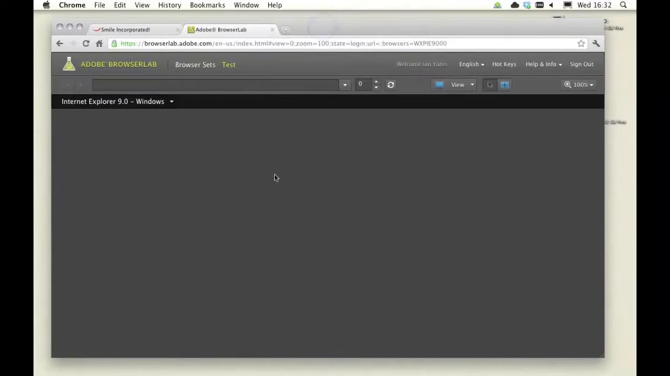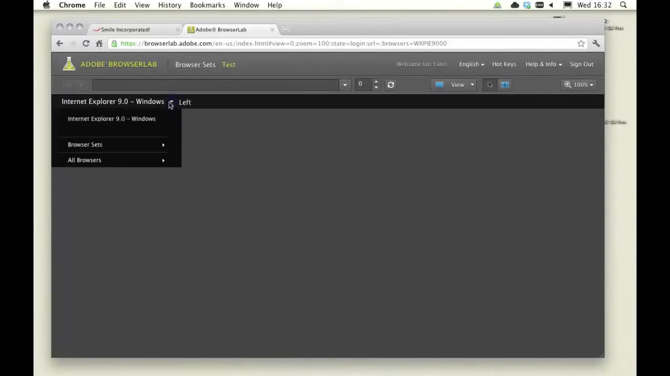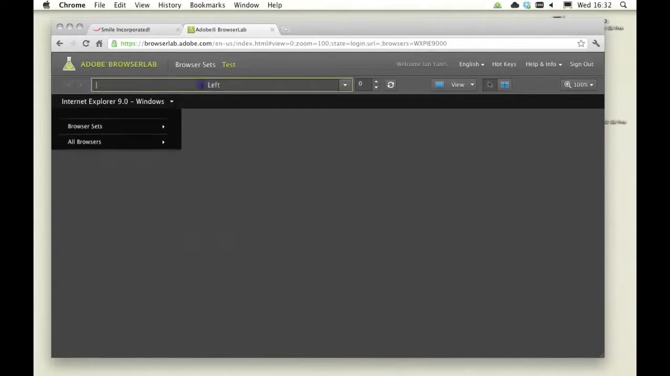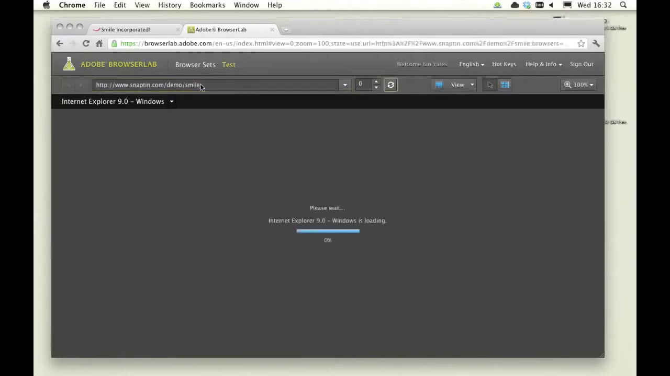Now in order to use this, you're going to need an account by Adobe, so go and sign yourself up, and then you can just log in and play around. It's very straightforward. You have various selections of different browsers which you can use to take a screenshot of any given URL. So let's just pop in our designated URL there. We're loading Internet Explorer 9 at the moment.